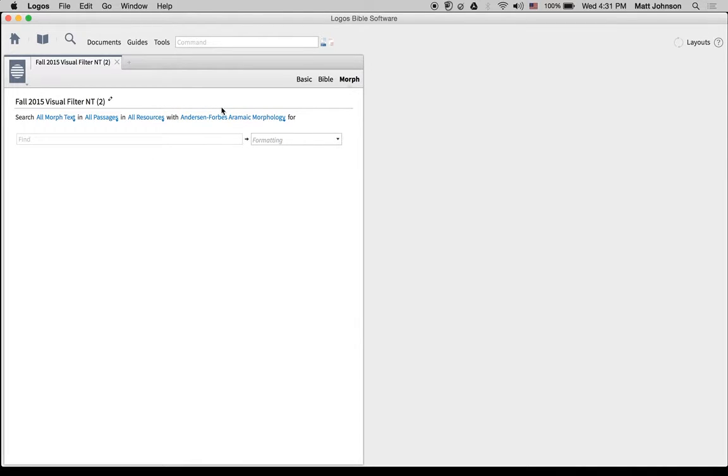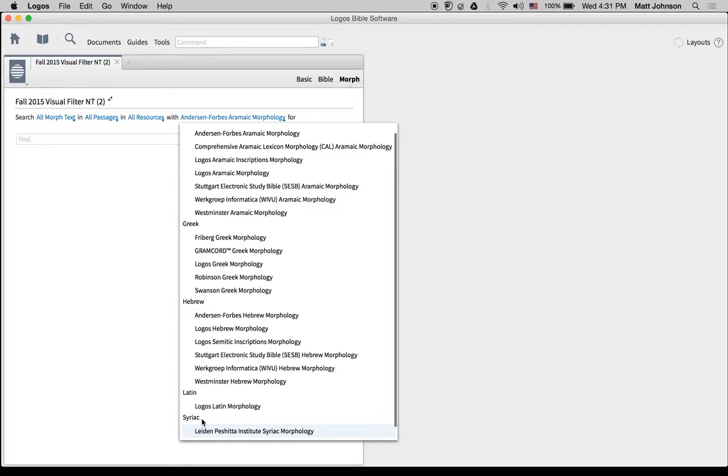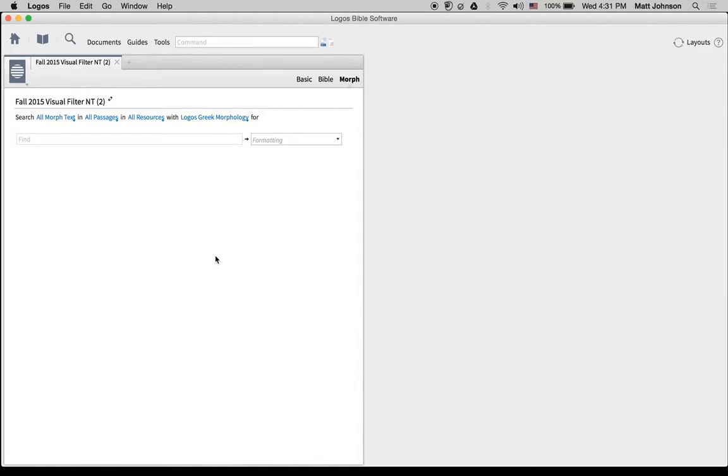This last is the one we actually need to adjust when we're making a visual filter. So this is the morphology. And in here we have Aramaic, Greek, Hebrew, Latin, and Syriac. The 2 that we need to know for what we're going to be doing in this workbook are the Logos Greek morphology and the Logos Hebrew morphology. So for today we're making a New Testament filter. The New Testament was written in Greek, so we're going to do the Logos Greek morphology. So we click on that.